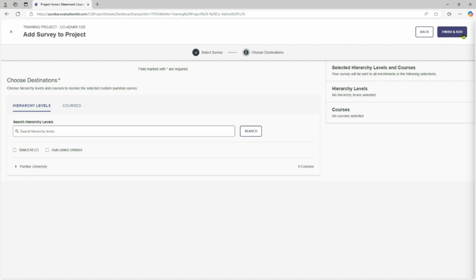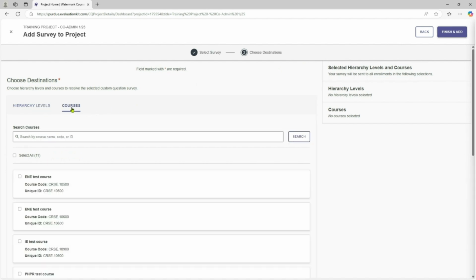And here I have the choice of selecting the courses to tie to my survey from hierarchy level, or I can choose specific courses by clicking this tab. Here I can search for a course number or CRN. I can select all, or I can select individual courses, go up to Finish and Add.